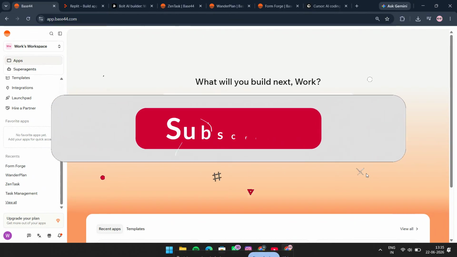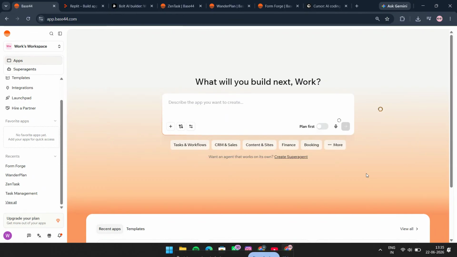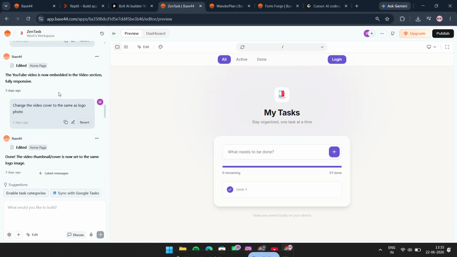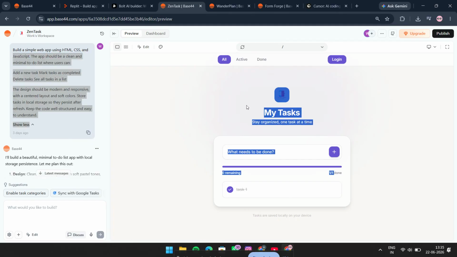Base44 is better for beginners and for building rapid MVPs, which stands for minimum viable products. That means if you want to move fast, test an idea, or create a simple app without getting overwhelmed by technical setup, Base44 is the easier place to start. It's designed to help you get from idea to working product quickly, with less friction and less complexity. That makes it a strong choice for creators, founders, and anyone who wants to launch something fast.